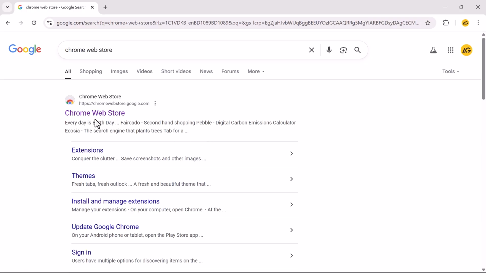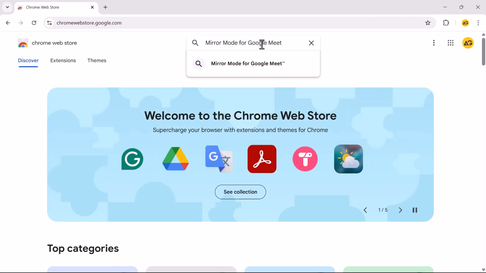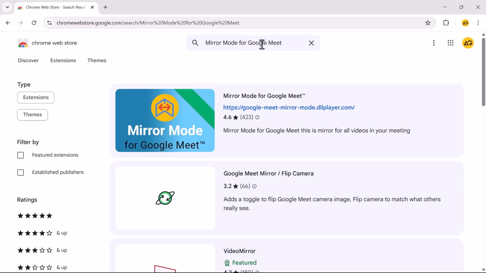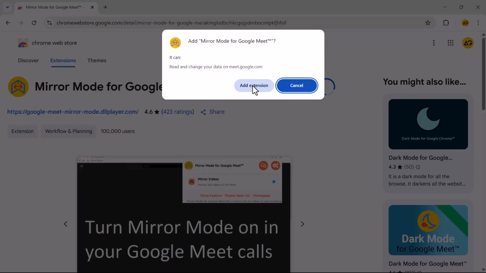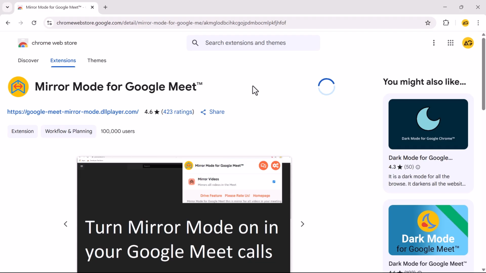So to fix this, go to the Chrome Web Store. In the search bar, type Mirror Mode for Google Meet. Once it's found, click on it. Click the Add to Chrome button to install the extension. Click Add Extension. Wait for the installation process to complete.